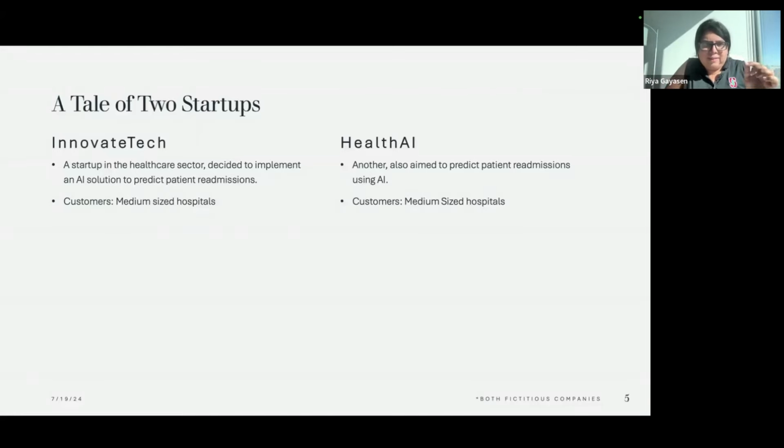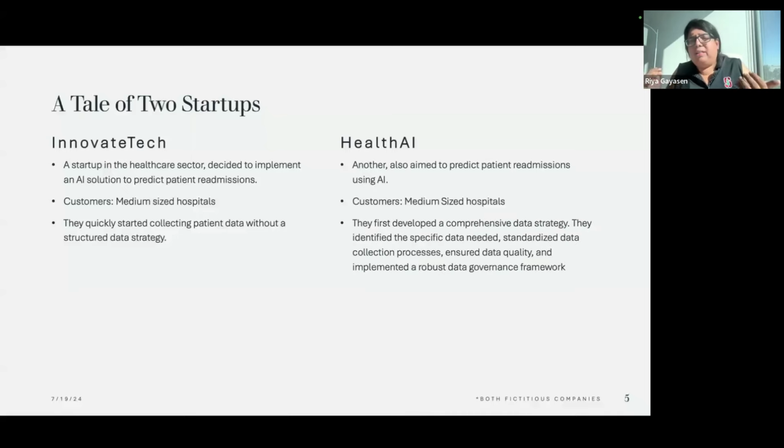But this is where the differences start between the two companies. Innovate Tech quickly started going to hospitals, recruiting them as customers, and persuaded them to share patient data, in a secure manner of course, but they started gathering patient data without a structured data strategy. Health AI, on the other hand, developed a comprehensive data strategy. They identified what data they were going to need, what complications or issues they were going to face, and what kind of data quality management they would need to do. Based on that, they started a systematic approach to gathering data.